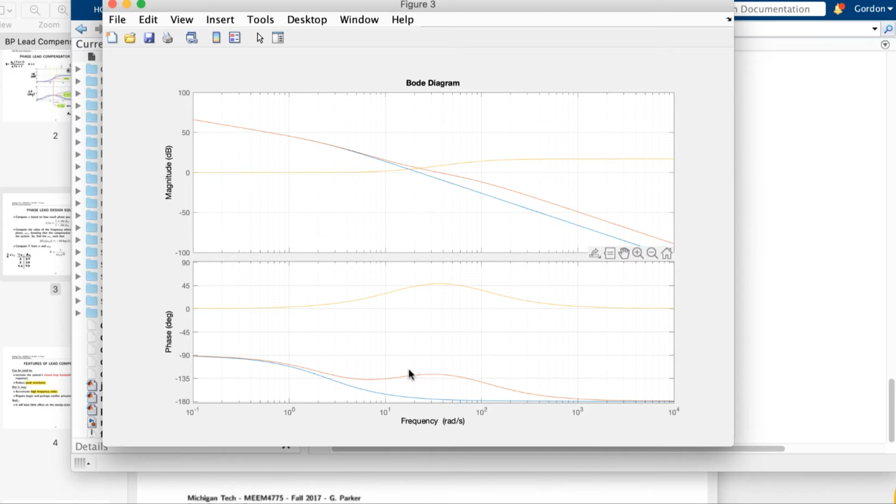Again, we have these 3 plots. Here's the original plant. Here is the plant with the compensator, so the new loop transfer function. And here's the compensator. So here's their phase bubble. And it should be at the right place. And you can see how we have this nice little deformation of the phase right there.